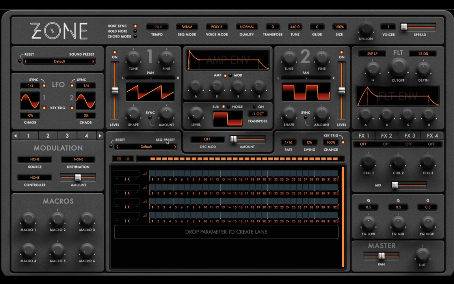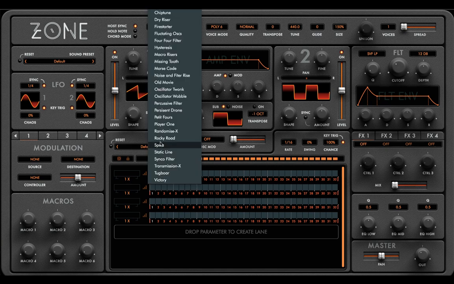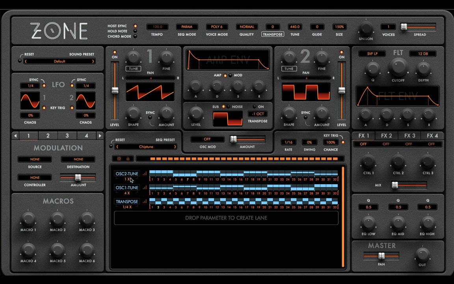Now that we have a relatively clean slate, let's dive back into the sequencer grid and look at some of the global presets. There are 25 different preset types that affect all parameter lanes in a variety of different combinations. Let's select chiptune, the first on the list. The synth section remains the same, but the oscillator 1 and 2 tuning and transpose values are altered across the grid.